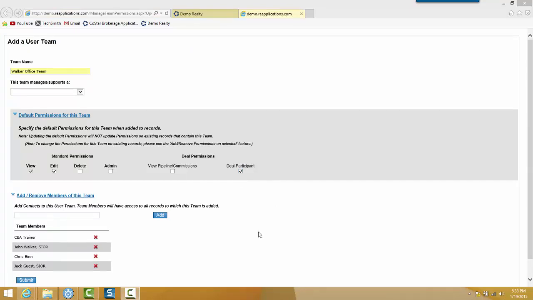The benefit to using user teams is that once they are established, any change in team membership takes immediate effect. For example, if you had a team in place which manages an office location and a new office manager is hired who needs permissions that team would provide, adding that new hire to the team membership is the only step needed to provide that person access to those deals.